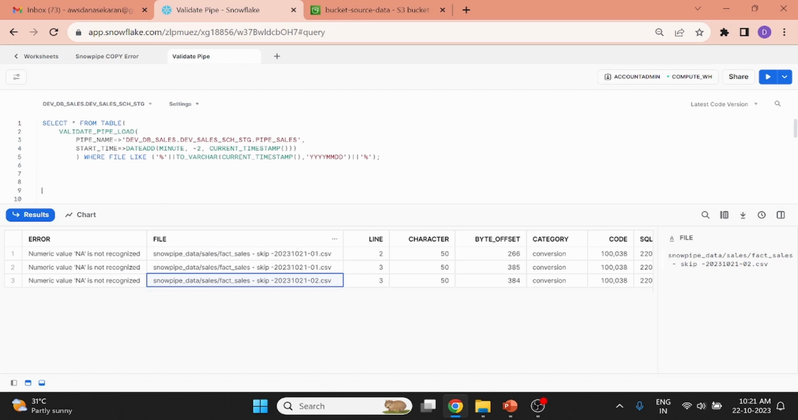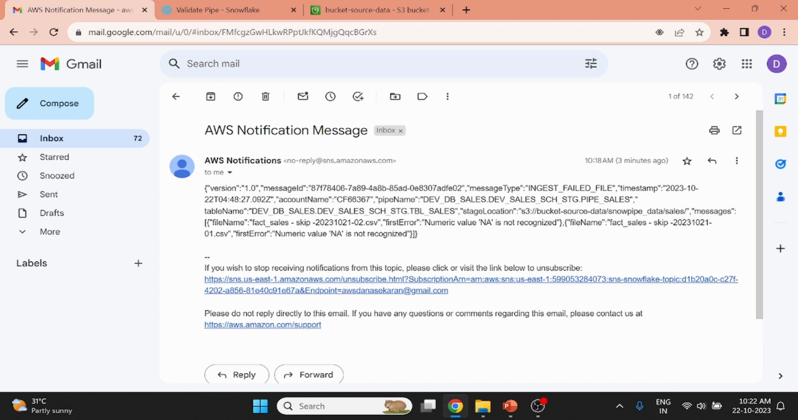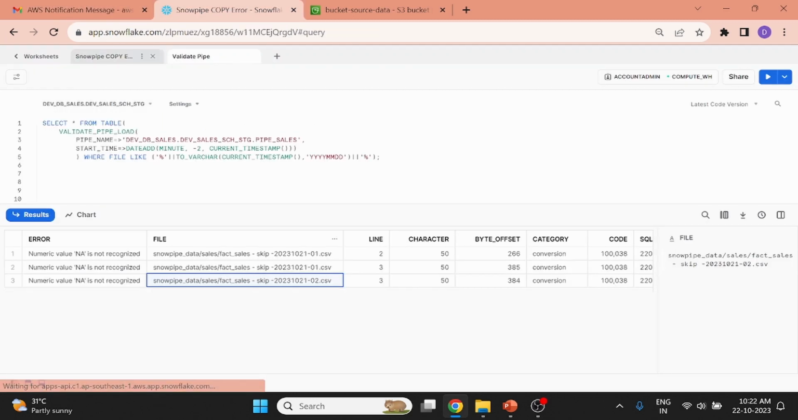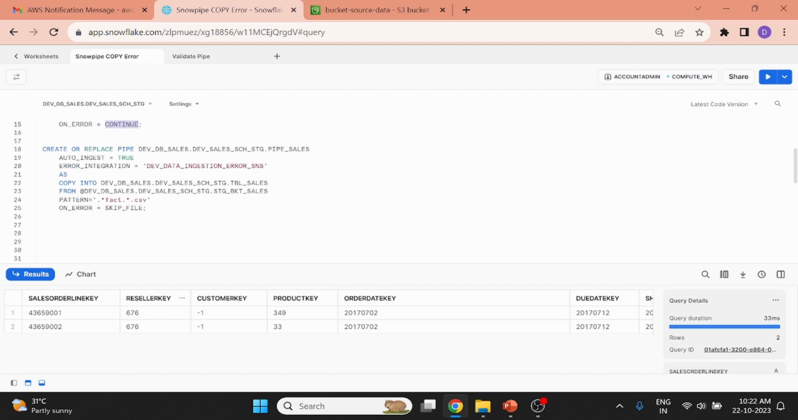Let us go and verify whether we received any notification. We received one notification. This notification shows file number 2 and file number 1 also. Why? Because it captures the completely errored file as well as the partially errored file. It is based on our business requirement: either we can use the continue statement in the copy command or the skip file parameter in the copy command.